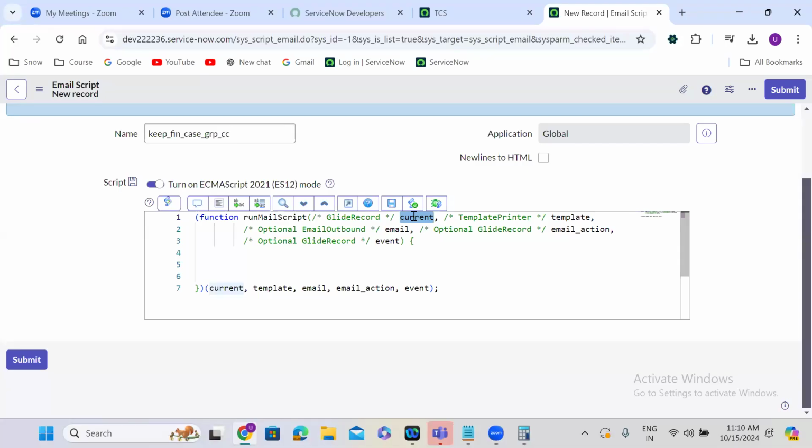Current object refers to the record for which this email is sent out. That record's values you can get using the current object. Whatever record we are creating, that record's values you can access using the current object. And we have the email object. Email object is used if you want to keep group members in CC list, BCC list, anything email related. Whatever email we are sending, that email-related content you can deal with using the email object.